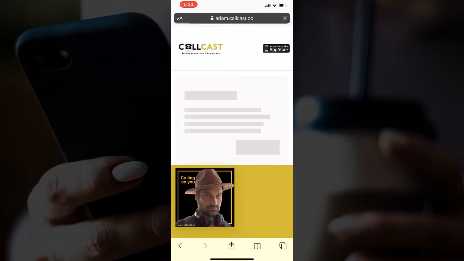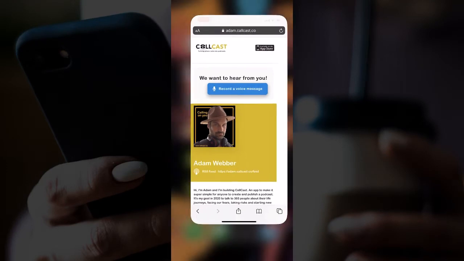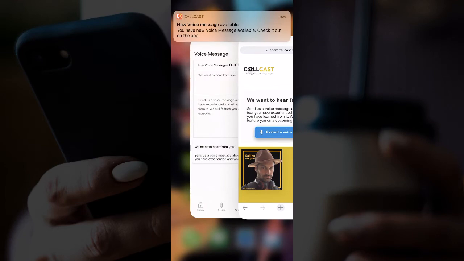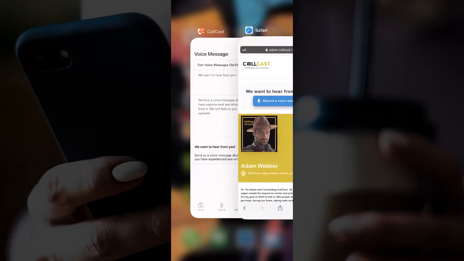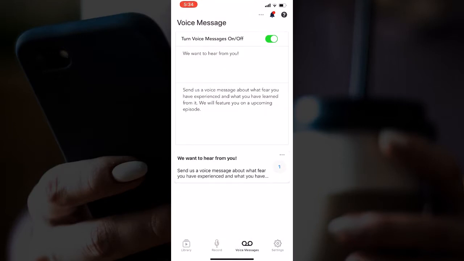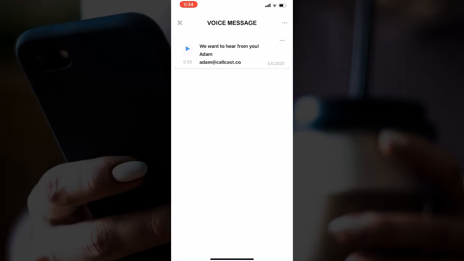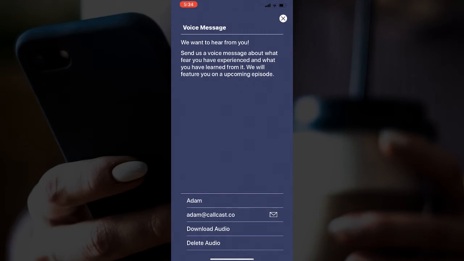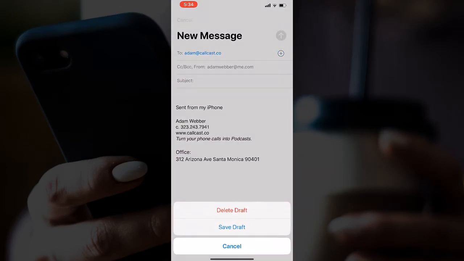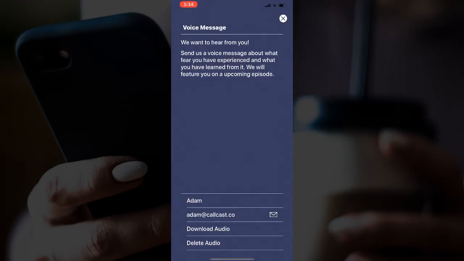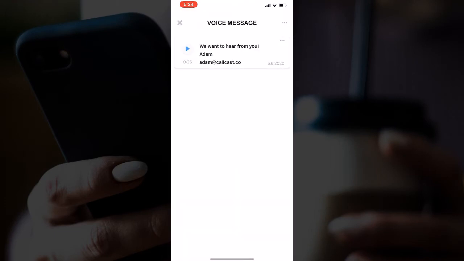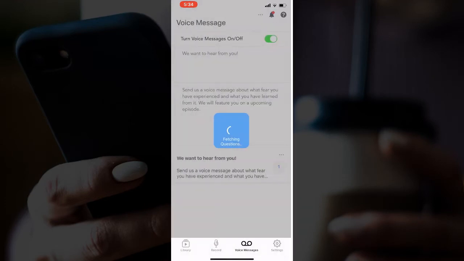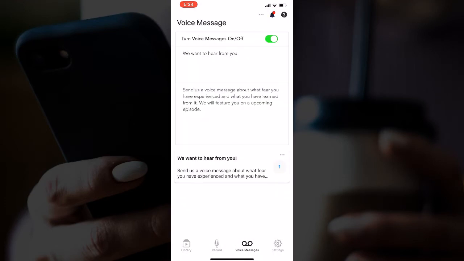So now let's go back into the app here and check out. You'll notice that the CallCast app sent me a push notification right there, letting me know that the audio has been saved, and you'll see it toggled or changed to a number 1. So I'll click on that number 1 and it opens up, and here's the audio that they sent, and then I can see the user. I can tap the email just to send them a quick email, and I can also download the audio if I wanted to edit on my desktop.